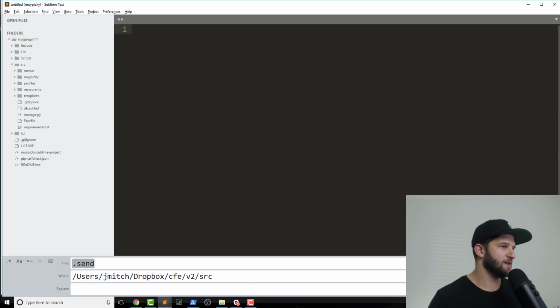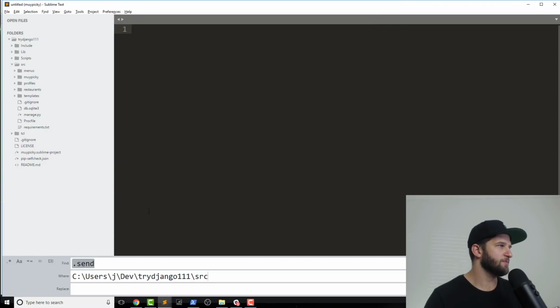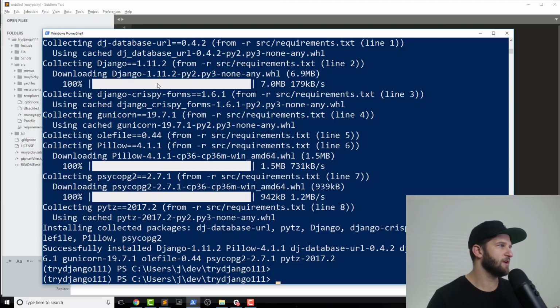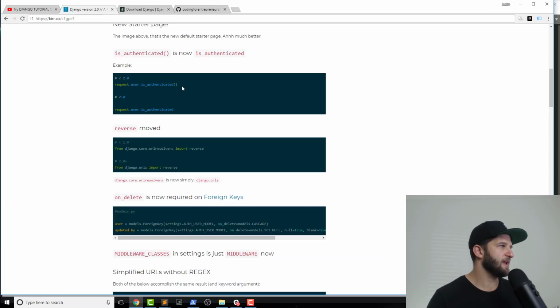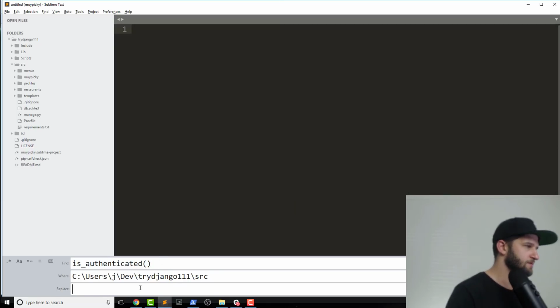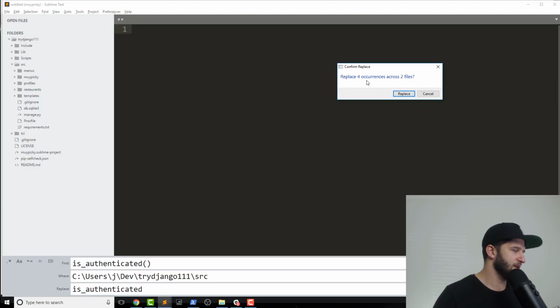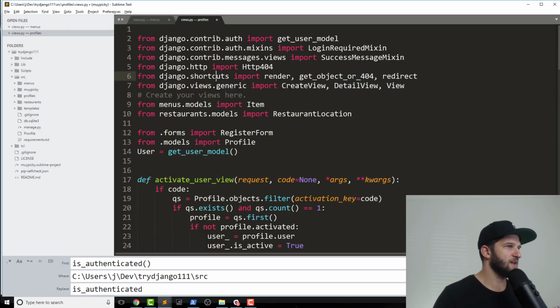So what I'm going to do is go ahead and add a folder. And of course, the folder that I'm going to be using is the Try Django 1.11 and the src folder. We'll select that one. And all I'm going to do is go back into my code here. I'm going to look for is_authenticated, not the whole string, but just is_authenticated, just like that, and change it just like that. Okay, so I'm going to run replace, and I have 4 occurrences across 2 files. We hit yes. I'm going to hit save and save.